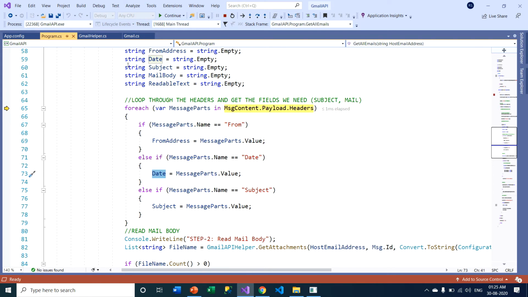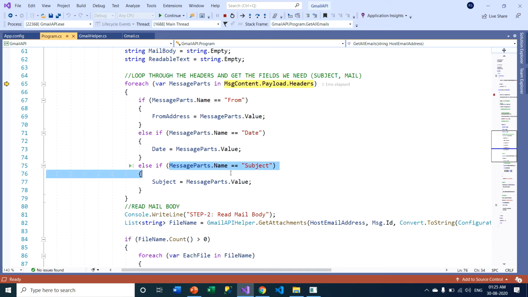You can see this date variable is a normal string. It is not a date time variable, because when Gmail returns this information, it is basically strings. So first we need to capture those strings, and after that we convert them to particular data types. If message parts dot name equals to subject, in this case we know this value stores the message subject, that means the email subject, and we store it under the subject variable.